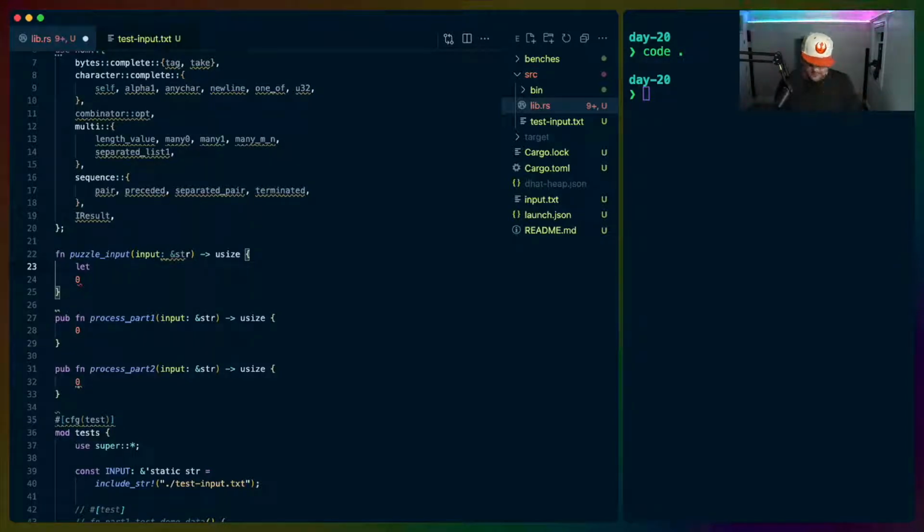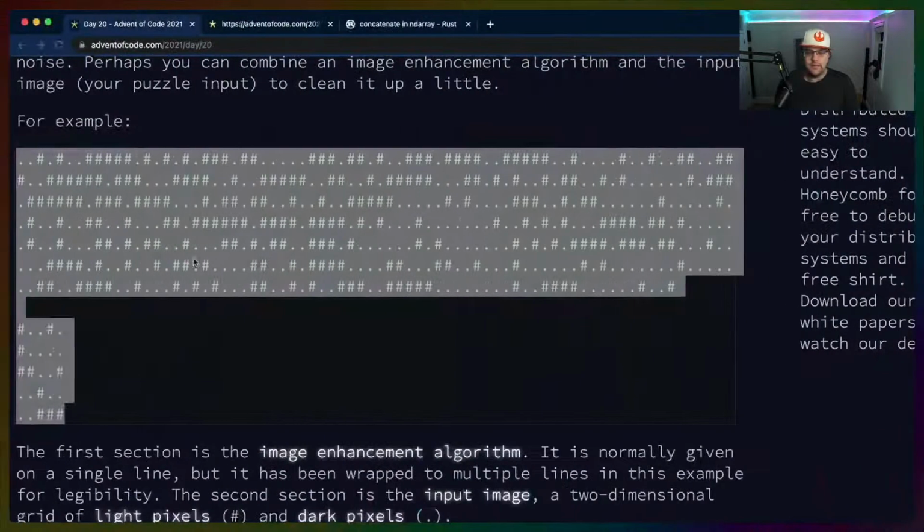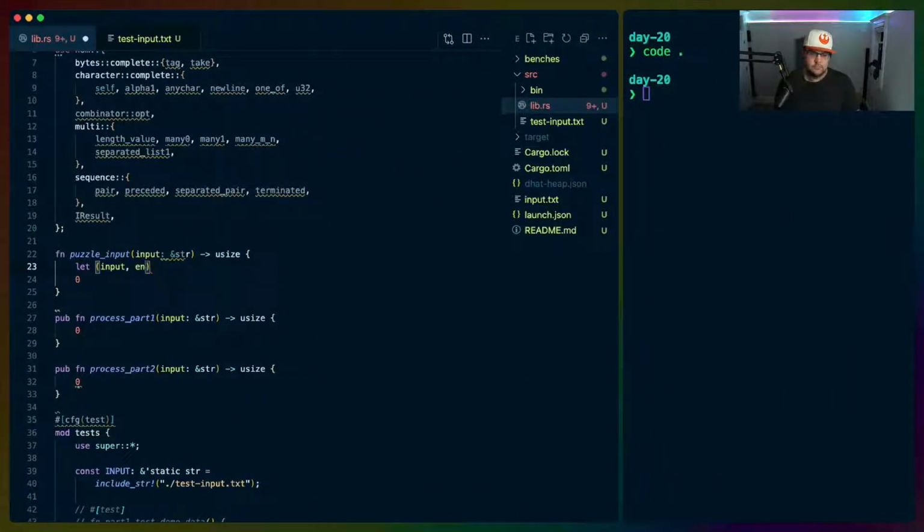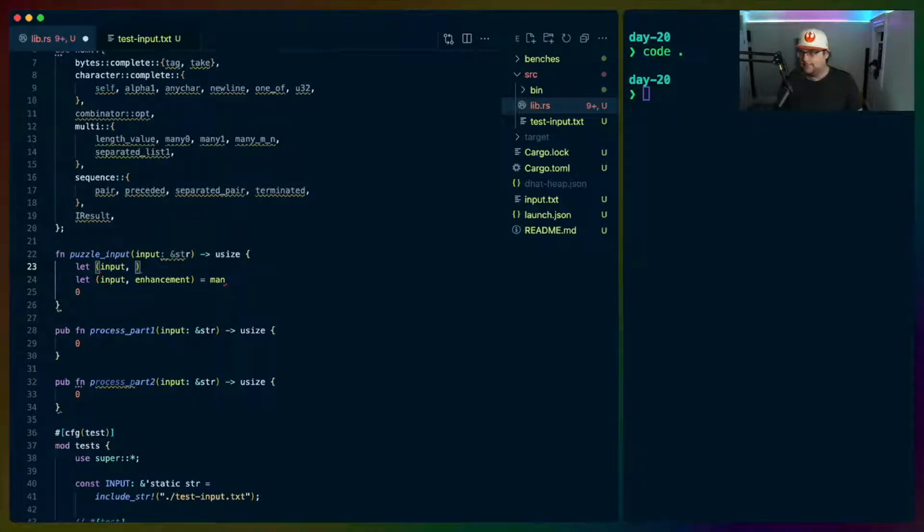Let input, what did we call this? This is the image enhancement algorithm. Enhancement equals, well, let's do this. Let's do let input, and then we'll get algo and image equals separated list one.